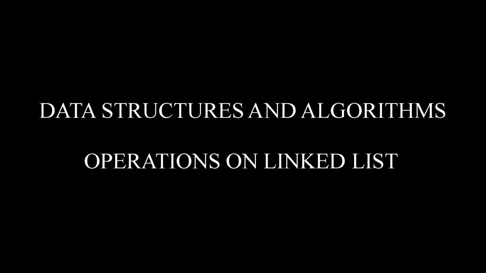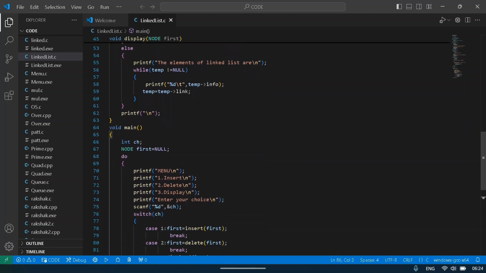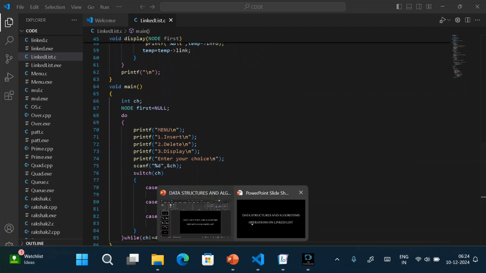In that, I am going to do the operations that can be performed on a linked list. I'm just going to explain the basic operations like insert front, delete front, and display the contents of the linked list in this video. I have written the code beforehand so that it is easy to explain. So let's start.